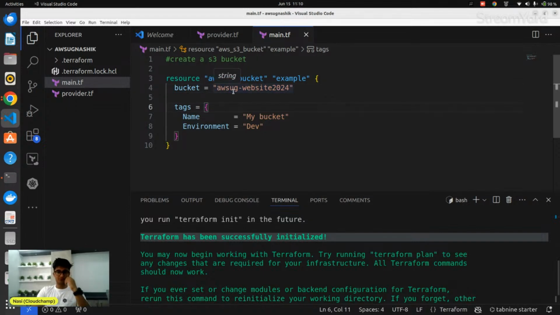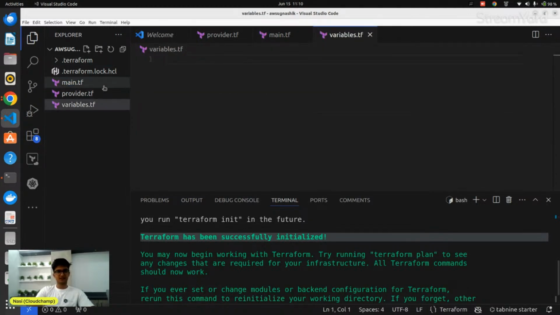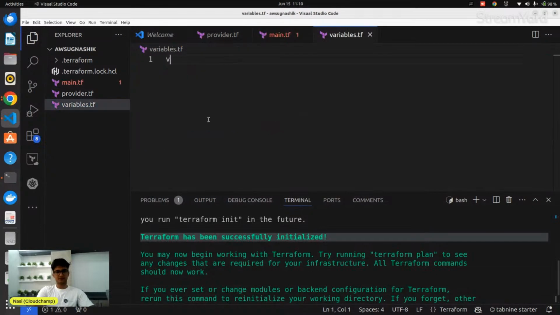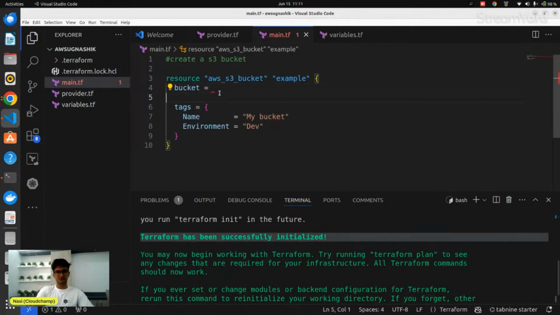And to follow best practices, I will use variables in this code. So I'll create another file and name it variables.tf. Instead of writing our names or values directly, we will put them through a variable. So I'm going to remove this, and inside this I will create a variable with the name bucket_name, and the value is this. So now instead of putting the name directly, I'm going to be using the variable, which is var.bucket_name.